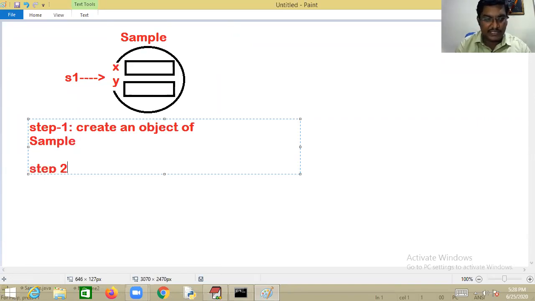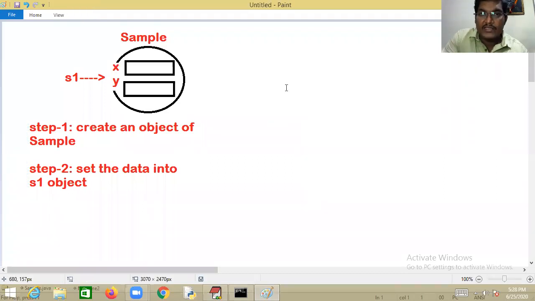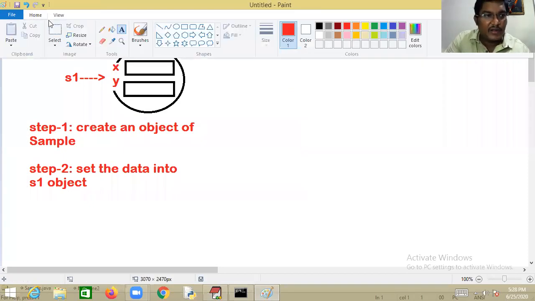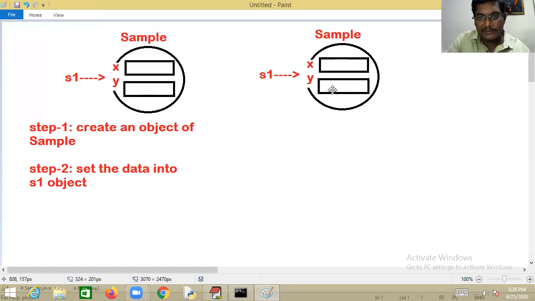Now step 2: set the data into the S1 object. Set the data into the S1 object means we have to set the data for X and Y of S1. What is your plan? Actually, the plan is comparing the content of two objects. Then what do you have to do? Sir, I have to create another object.